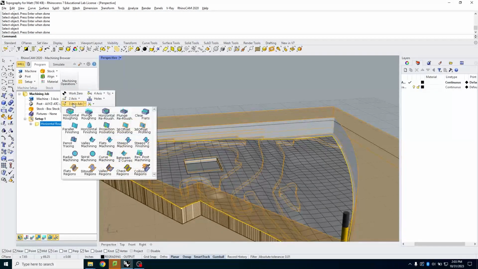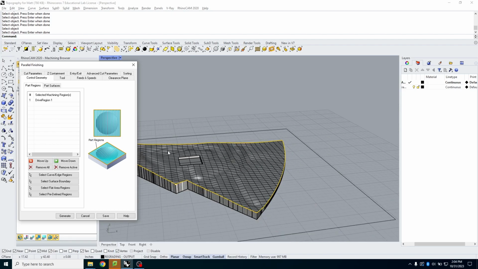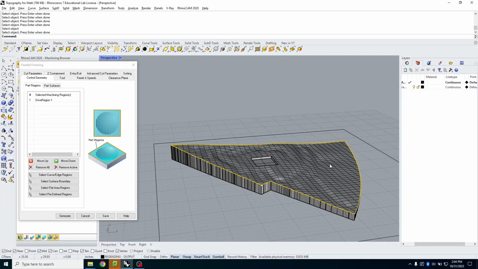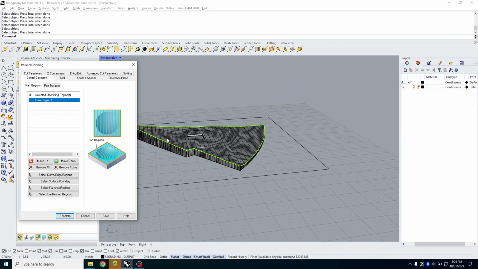I'm going to go to 3-axis and 3-axis parallel finishing. Parallel finishing will work its way back and forth across the model, giving you this topo surface. Since I already have the outline selected, drive region 1 is selected here. It is highlighted green when I select it in the hierarchy here to the left. When it is deselected, it is yellow. So it's a good way to go through and see what's been selected.